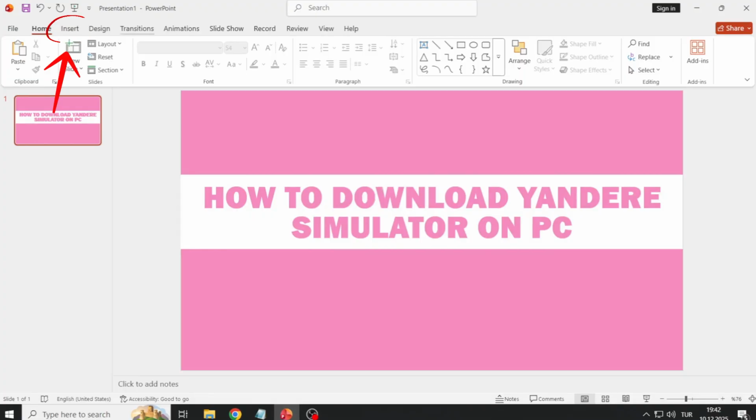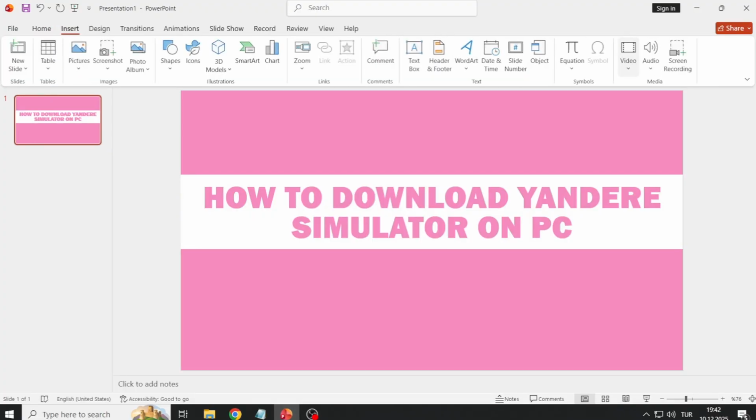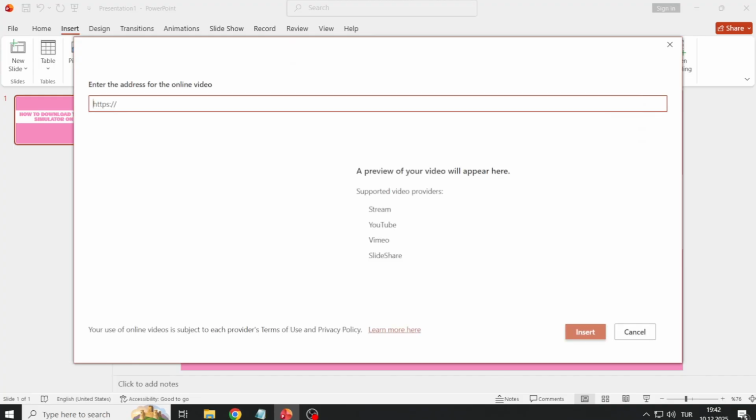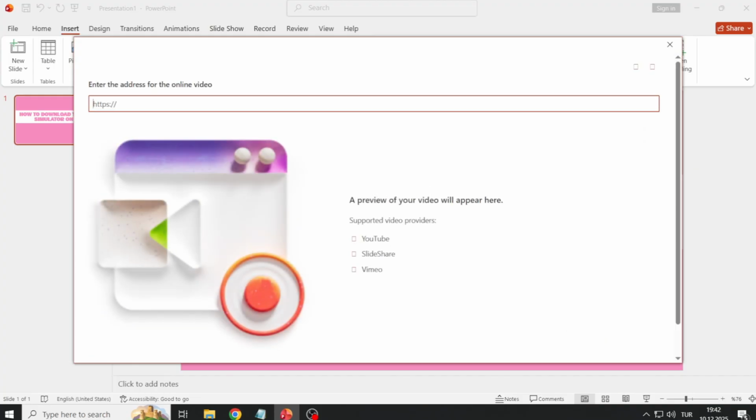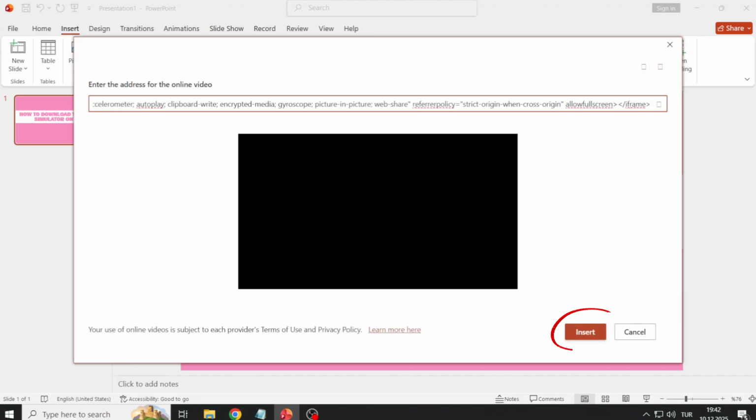Click the Insert tab above. Click on Video in the newly opened tab. Click on Online Videos. Paste the embed code you copied from YouTube here, and click Insert.